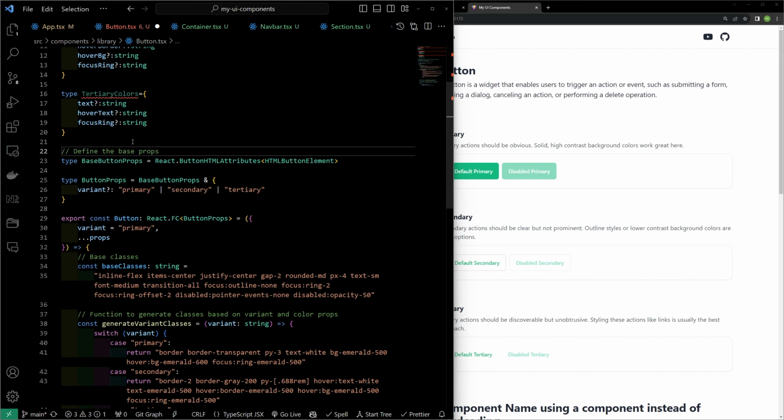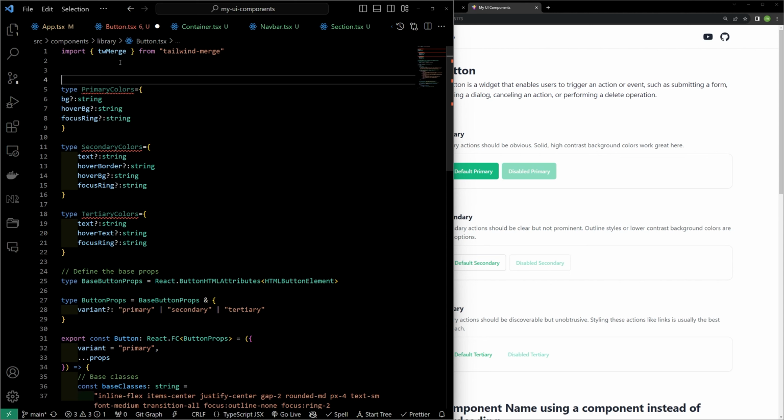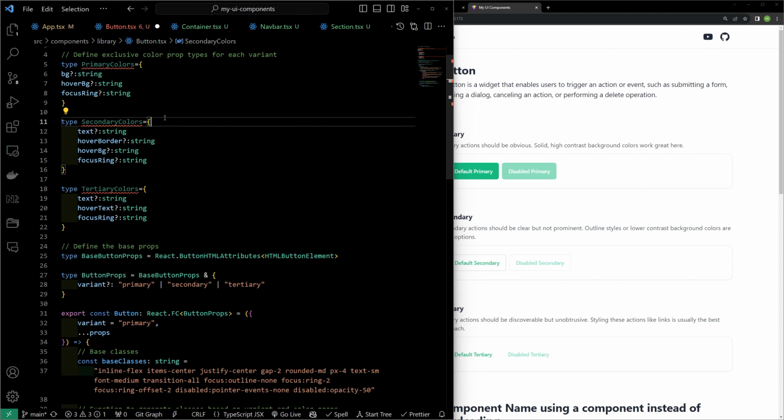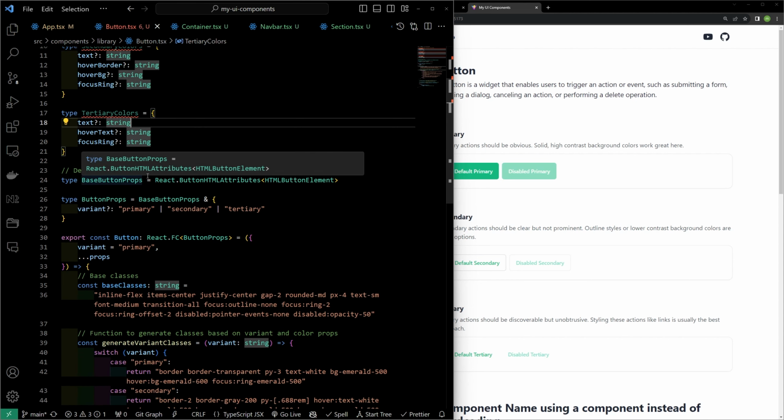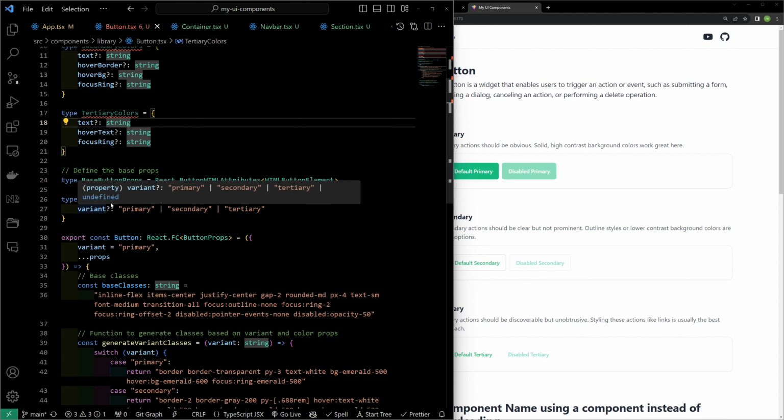So now that we've defined the exclusive color props, I'm just going to add that comment up here. So define exclusive color prop types for each variant. And that is prop types, not props types. Okay, so just going to save that. And now we actually have to use these prop types.